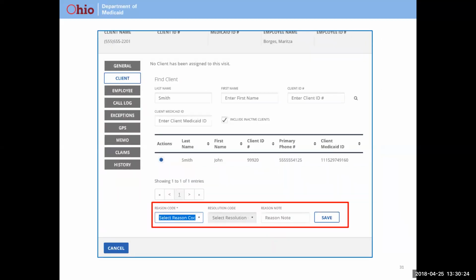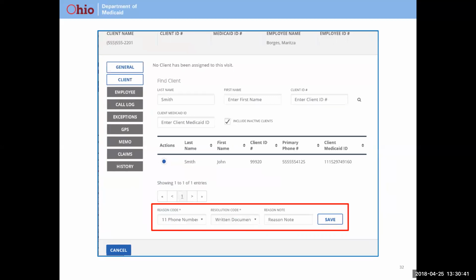To add the client to the visit, select the client by clicking the bubble to the left of the client's name, under the Actions column. You can see in this example that the client John Smith has been selected. The exception resolution fields will appear on the screen to complete. Complete the required exception resolution fields, then click Save.